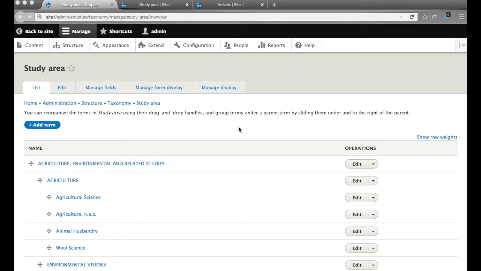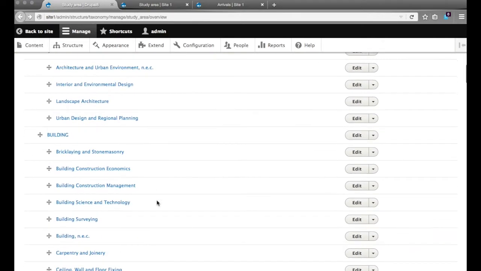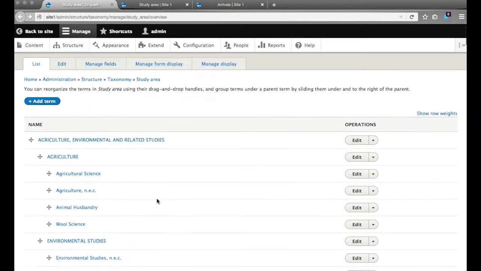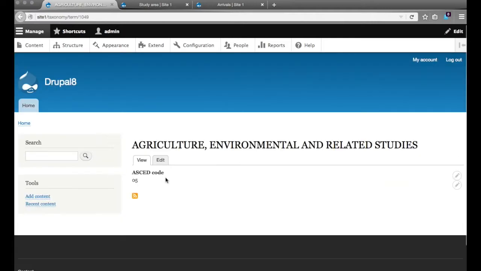So, for example, we can send an entire vocabulary, all of its terms, to our private content repository in just a matter of clicks. On my site 1 here, I've got a vocabulary called study area, and this contains the 440 terms that make up the Australian Standard Classification of Education. These are all the different study areas that are used to classify high school, university, etc. in Australia. If I look at the terms themselves, they have a code on them, so they have a field.